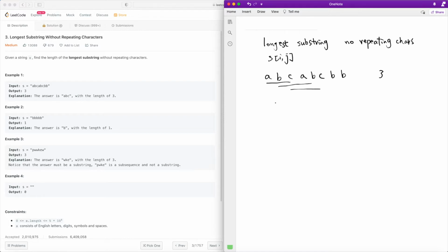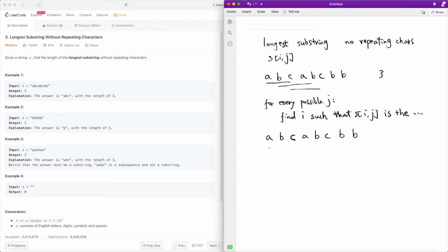What we're going to do is to find the longest substring with no repeating characters that ends at different positions. That is, for every possible j, find i such that S[i..j] is the longest substring with no repeating characters. Let's go through this example to gain some insights.